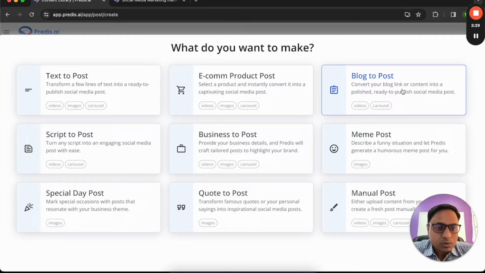In blog to post, in case you already have an existing blog, or if there is any blog you want to repurpose, you could paste that blog link within Predis. Our AI would be able to convert that blog. It will generate a summary of that blog and then quickly convert that to a video or a carousel. So this helps you to repurpose your existing content into videos, carousels, and publish on different channels.